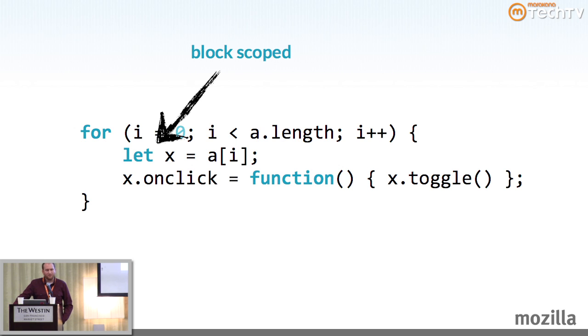Unless, of course, you always followed Crockford's rules and put your vars at the top of the functions, your program's going to act exactly the same. But now you can actually bind things in a local block and get the semantics that you expect.